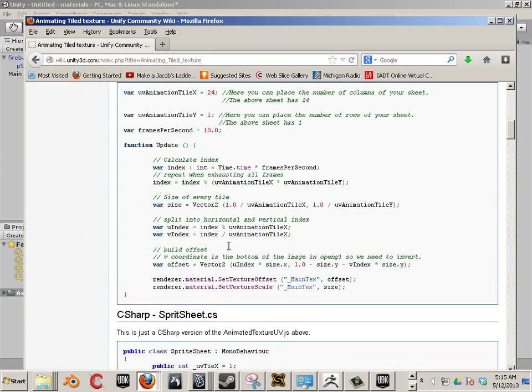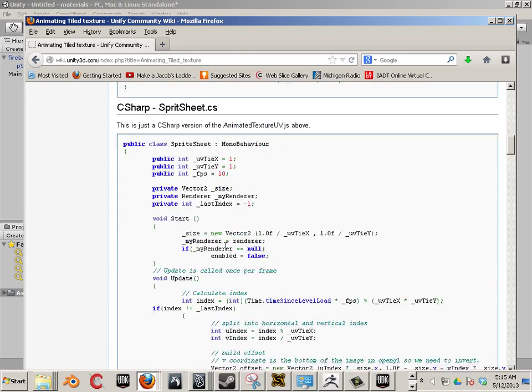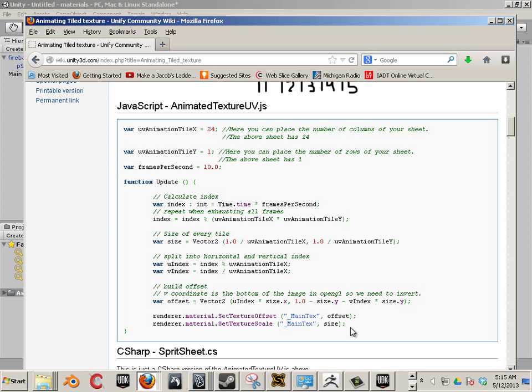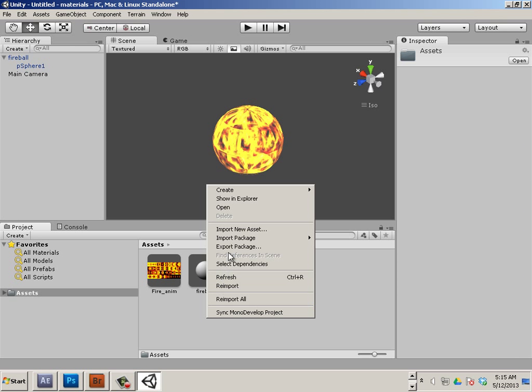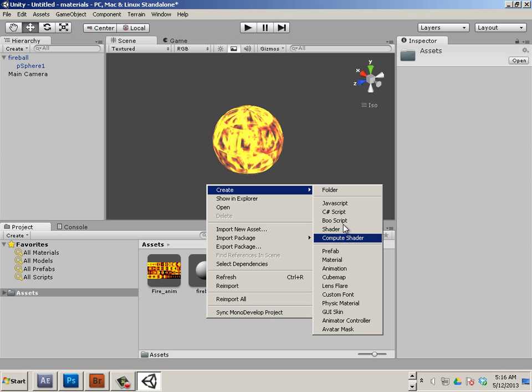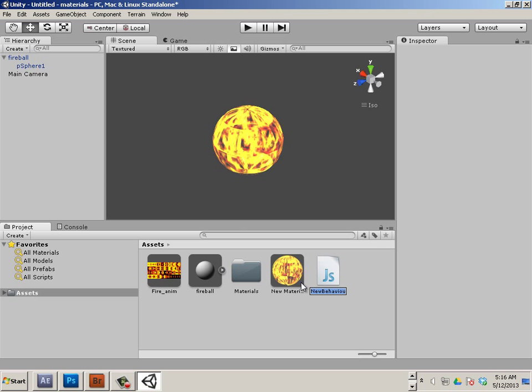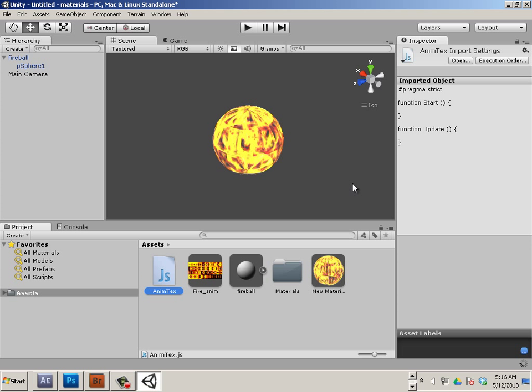Alright, so we have different scripts. In this case I want the JavaScript variation. And I want to be able to copy this from here to the var. So copy it. Go back to Unity, right click here and go create JavaScript. And what you call this doesn't really matter. I'm just going to go anim text. Don't put any underscores or anything weird in there. I can hit open.